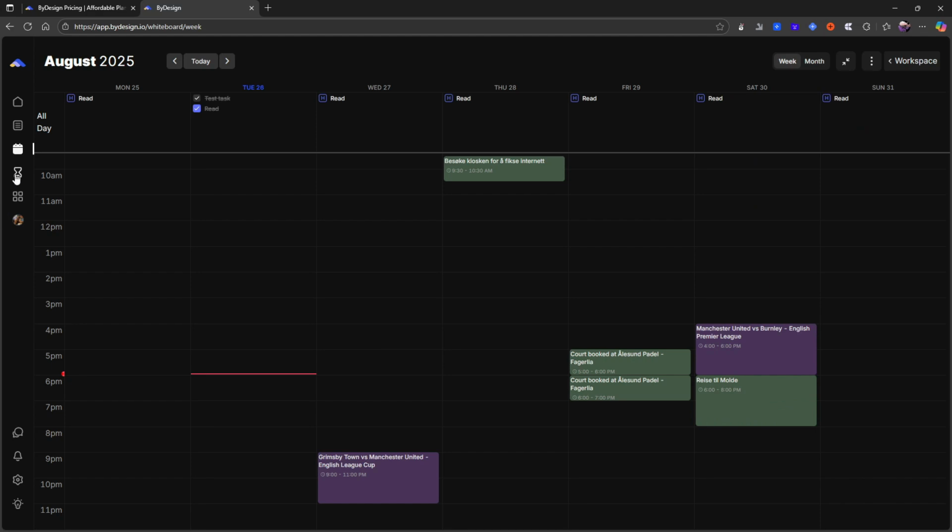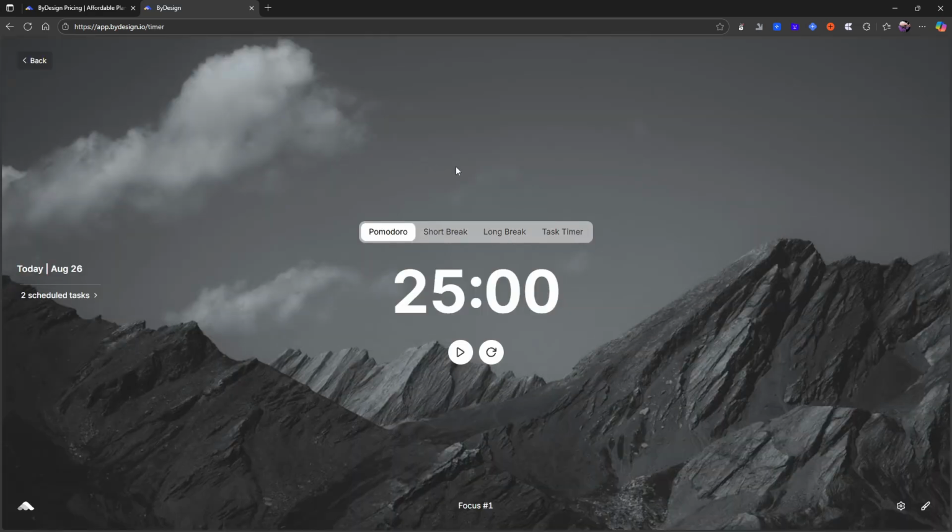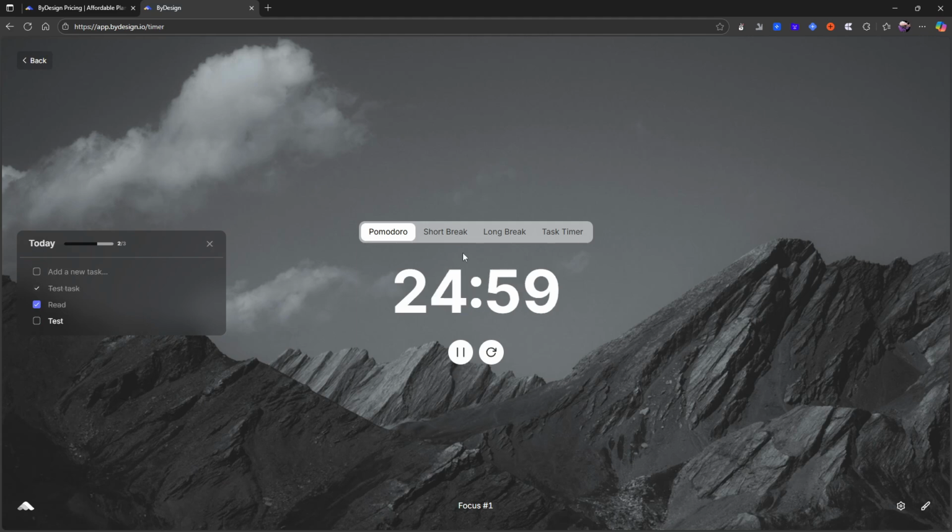I showed you the calendar filters, and the next thing we have here is a Pomodoro timer. So I have a couple of tasks scheduled here, but let's say I had a new task. I can go ahead and add that test task. I can press the play button, and I suddenly have a Pomodoro timer right here. I can take a short break, a long break, or I can just use the task timer. So let's say I didn't want a Pomodoro, I just wanted to time how long this takes. I could actually do that as well. So you have a Pomodoro style timer here.